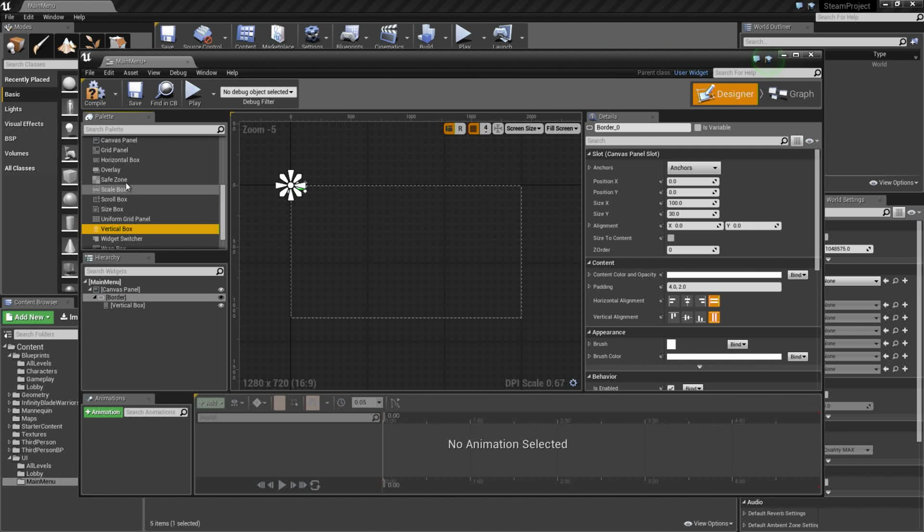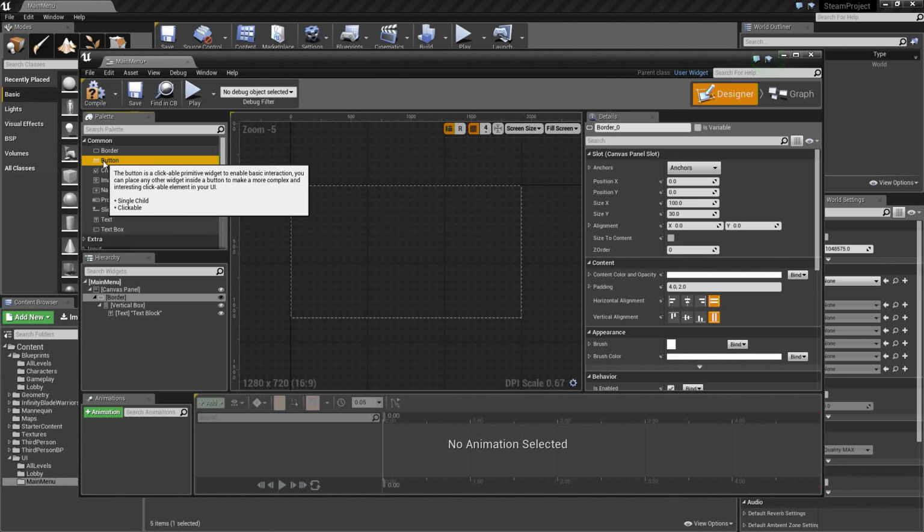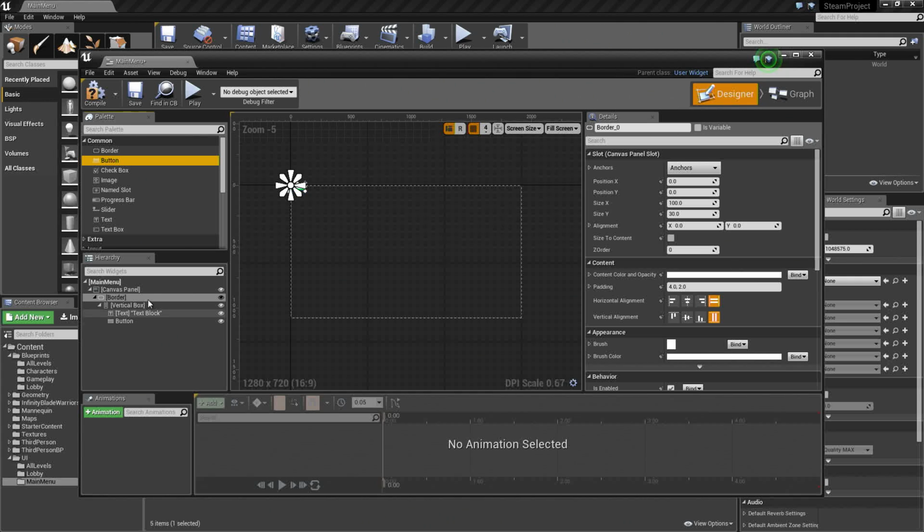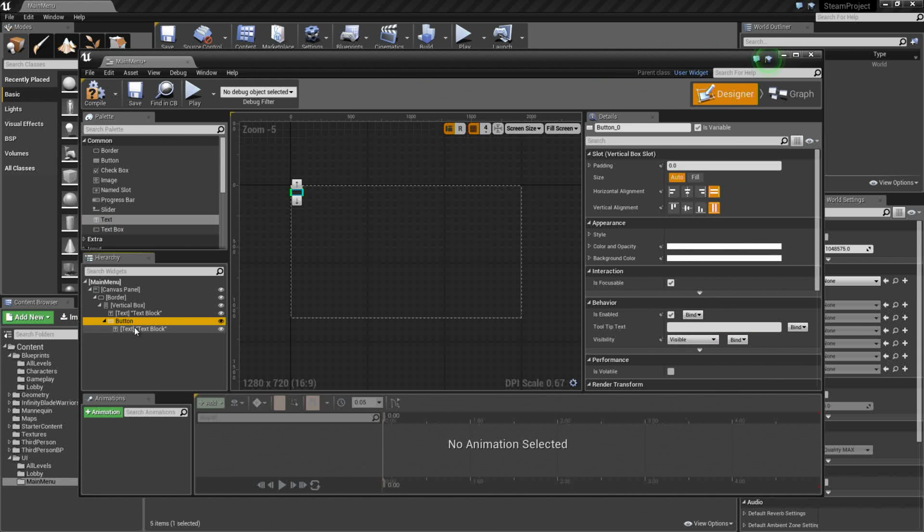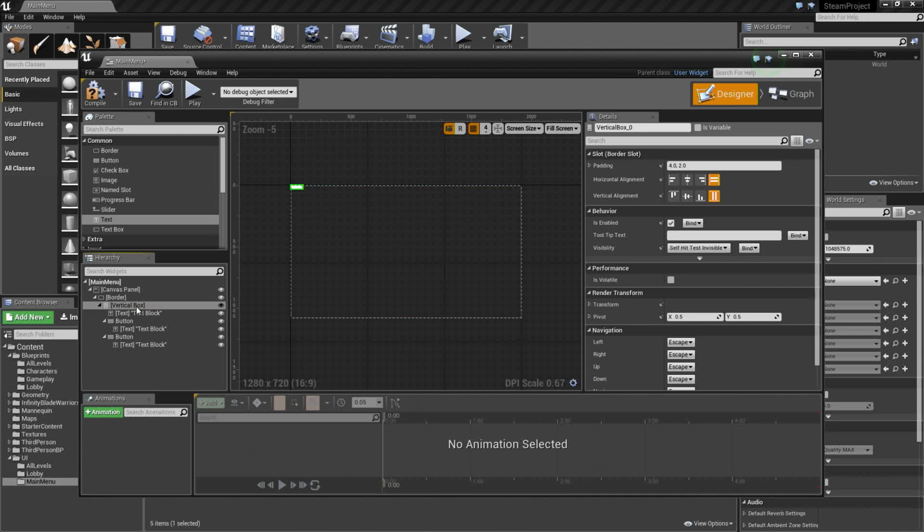Inside of the vertical box, we're going to have some text, first of all, at the top. And underneath the text, we're going to have all of our buttons for our options. So let's get a button, and let's drag that in. On top of that button, we're going to have some text. So we'll drag some text on top of the button, like so. We're going to have 4 options from the main menu. So let's take our button here, just copy it on top of the vertical box. Now paste it, and paste it. So we should have 4 buttons and some text.